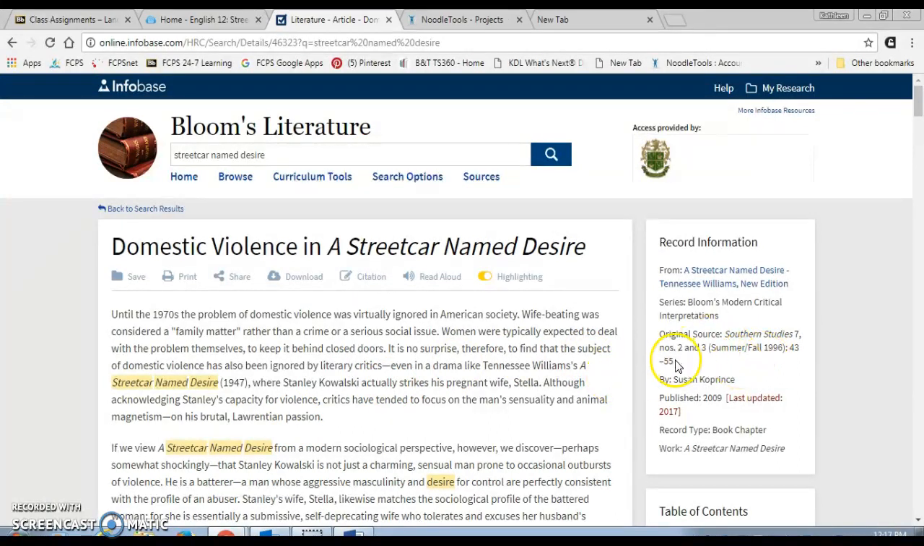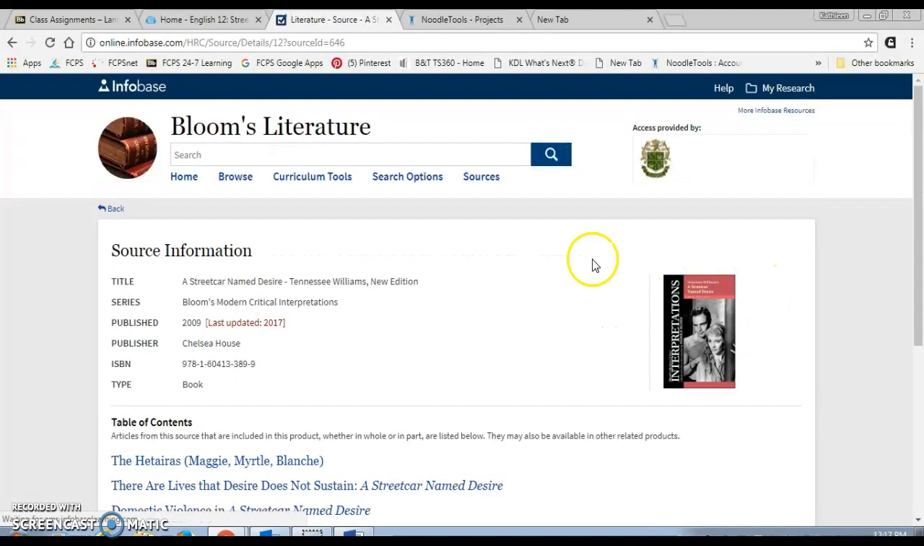Sorry about that. I know that the author's name is Susan Koprinz, and I know that the name of the article is Domestic Violence in Streetcar Named Desire. When I look at this, however, it says original source here, and then it says from, and it has this thing, Streetcar Named Desire, Tennessee Williams, new edition. If I click on that, it tells me that it's the title of a book, it's from a series, it's published by Chelsea House, and that's the year.